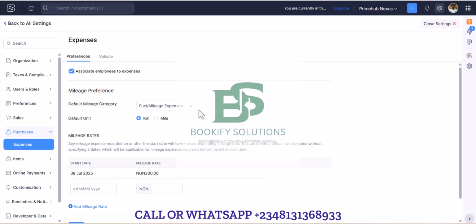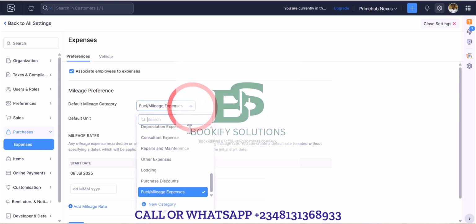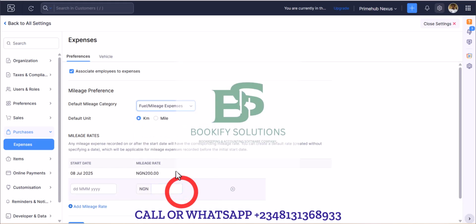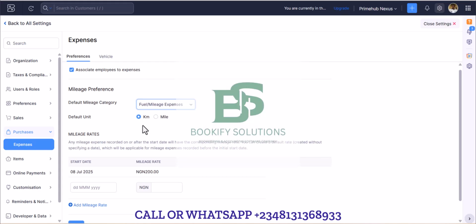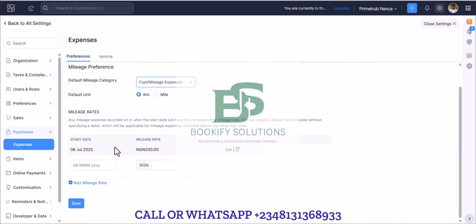Now the default mileage category, which is the expense account, is already selected as Fuel Mileage Expenses. Your default units can be in kilometer or in mile. So we're going to go with kilometer. Now for your start date, you can decide to leave this date empty.